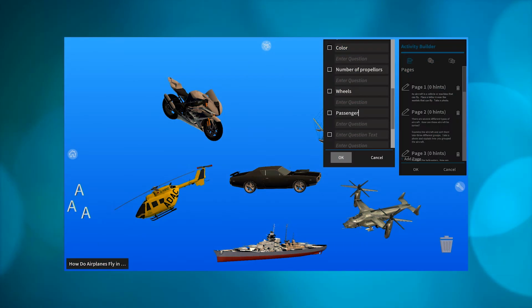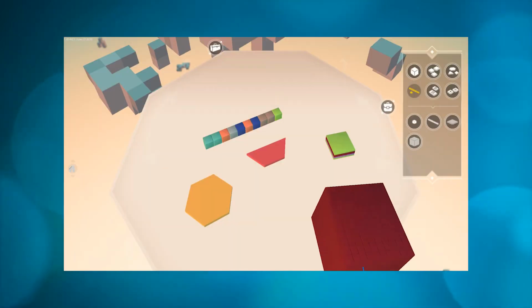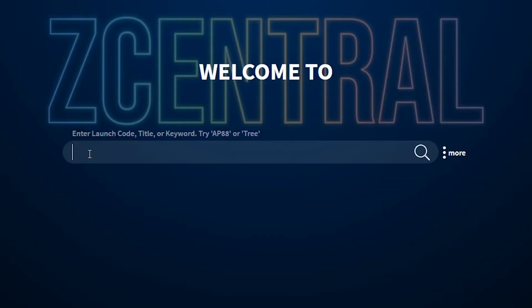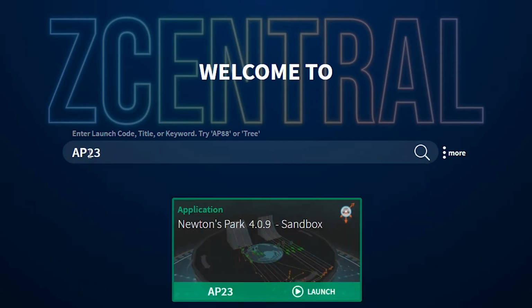Activity Builder allows you to create and customize activities in zSpace Studio, Newton's Park, Franklin's Lab, and Euclid's Shapes. Let's create a zSpace activity from scratch. First, I go to zCentral and open the Newton's Park sandbox by typing AP23.